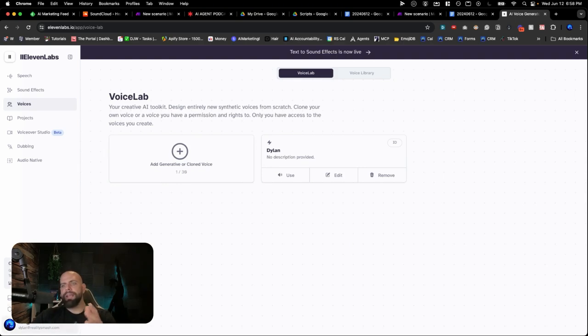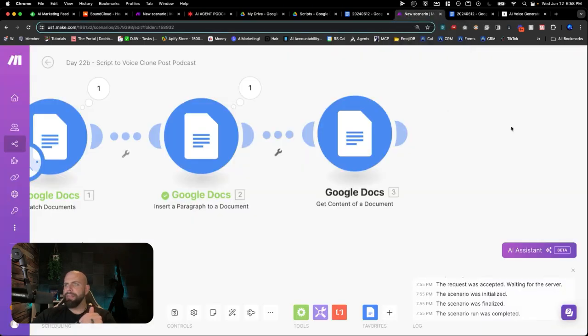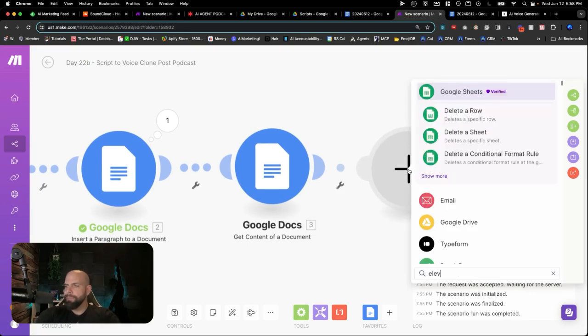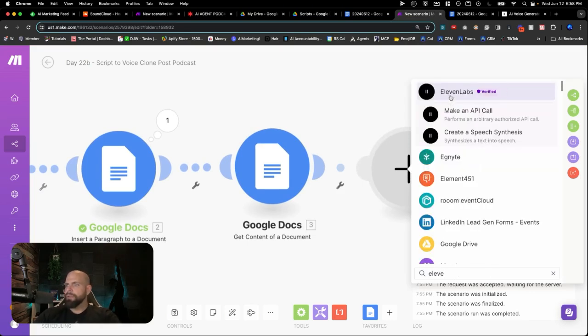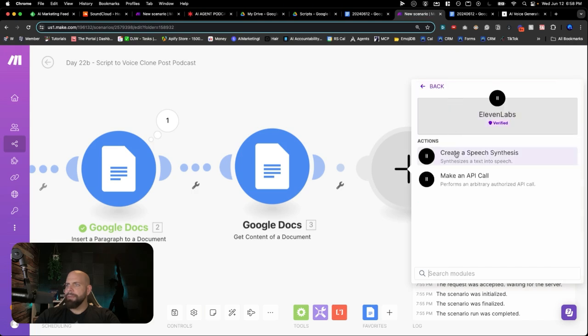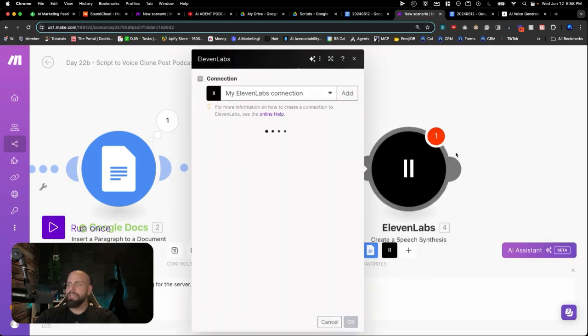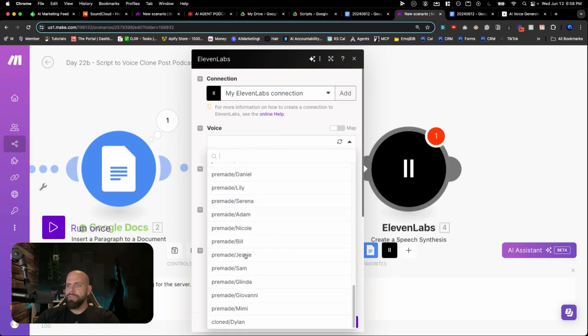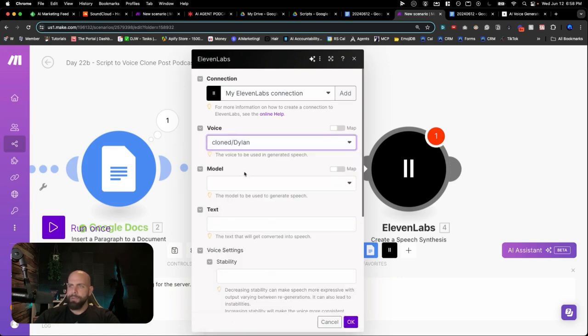You can also grab your API key, which is down here where it says profile and API key. You just go there, grab that API key, and you're going to use that API key from 11 Labs inside this module right here for 11 Labs. So this is 11 Labs, and we can say create a speech synthesis, which is going to be the cloning of my voice. I've already logged in, but the way you would log in is you could sign in and usually put in your API key right there. The voice clone I'm going to be using is my own clone voice right here.